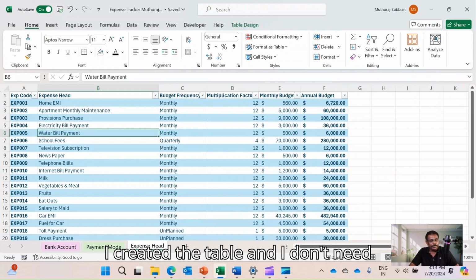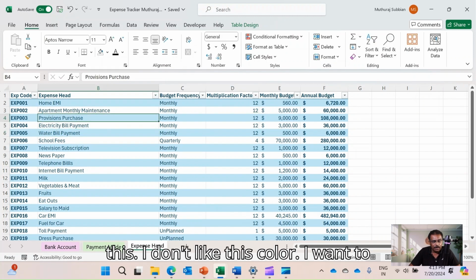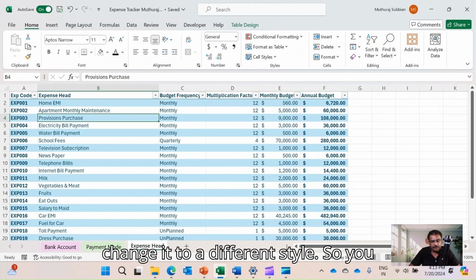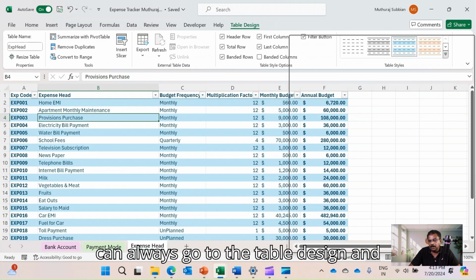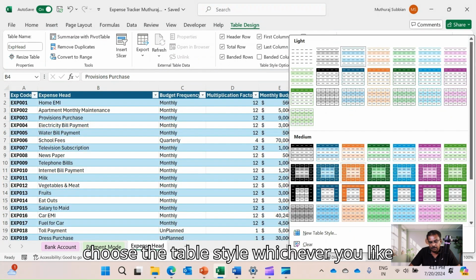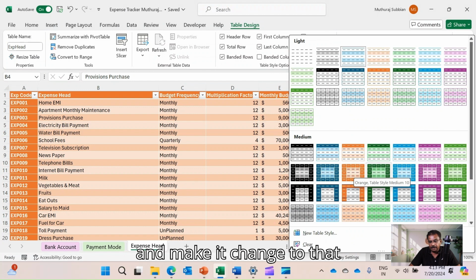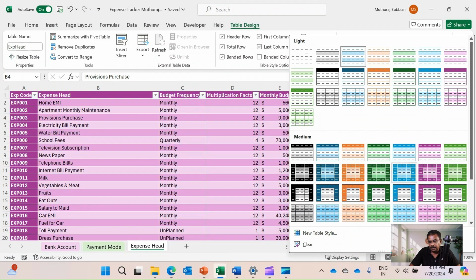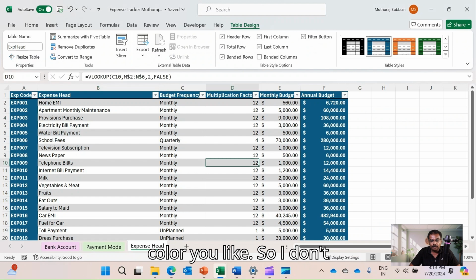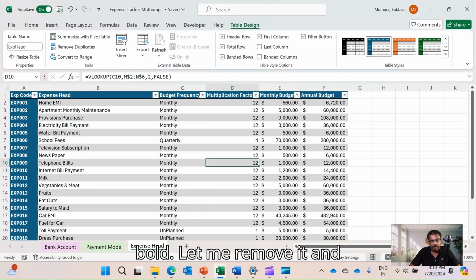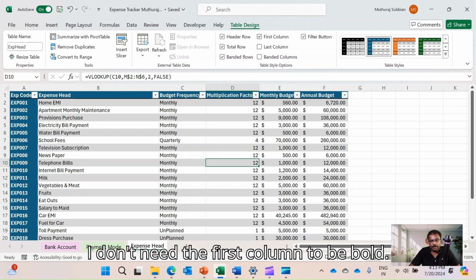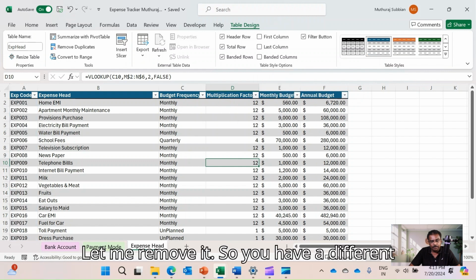Now I created the table and I don't like this color. I want to change it to a different style. So you can always go to the table design and choose the table style, whichever you like, and change to the color you like. So I don't need the last column to be bold. Let me remove it. And I don't need the first column to be bold. Let me remove it. So you have a different style.